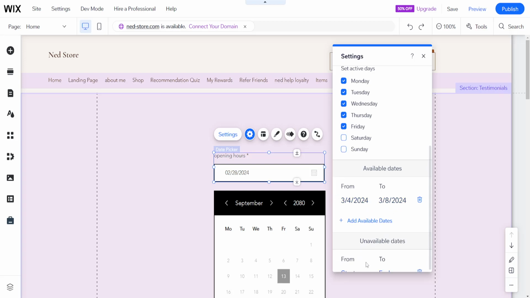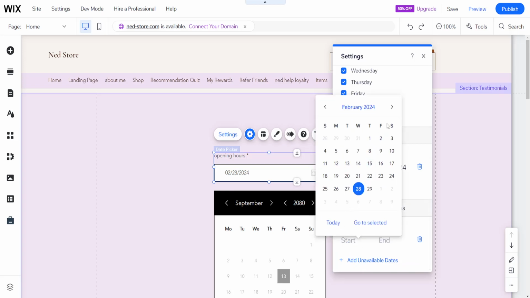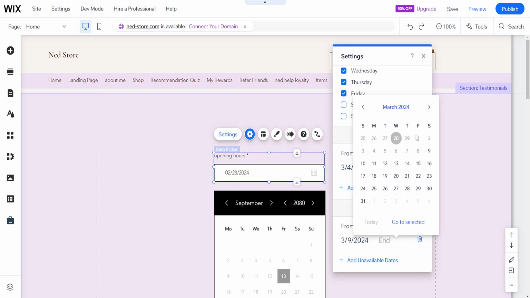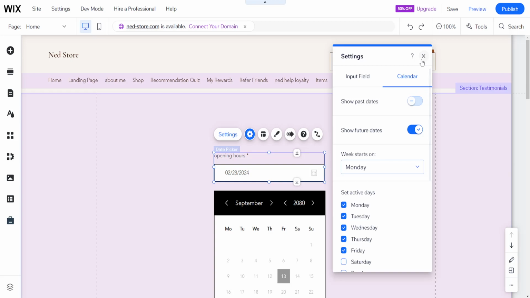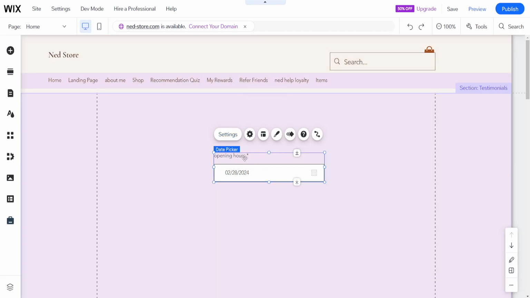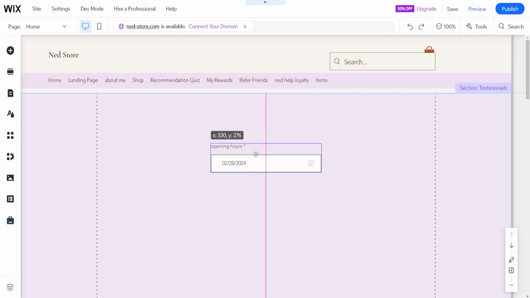And we can also add unavailable days here. For example, from the 9th of March until the 10th of March, like so. And basically after you have set this up, you will just close this and people will be able to see when you are available and when you aren't available.